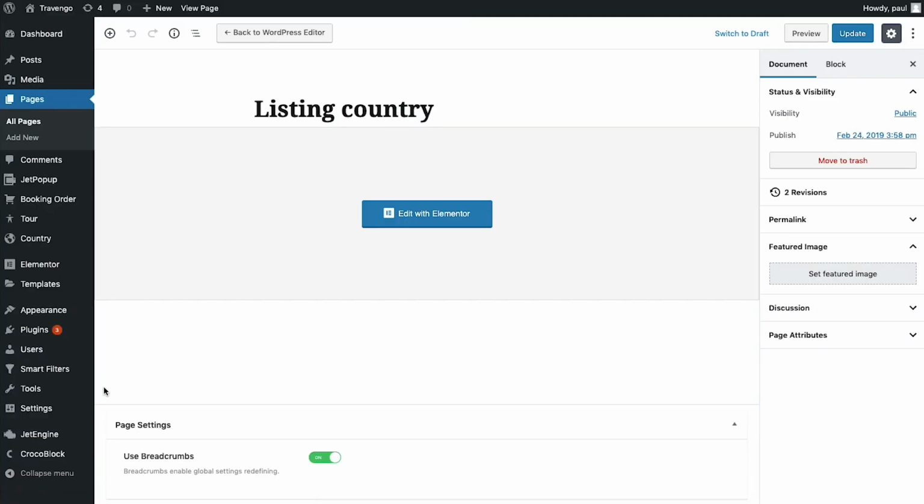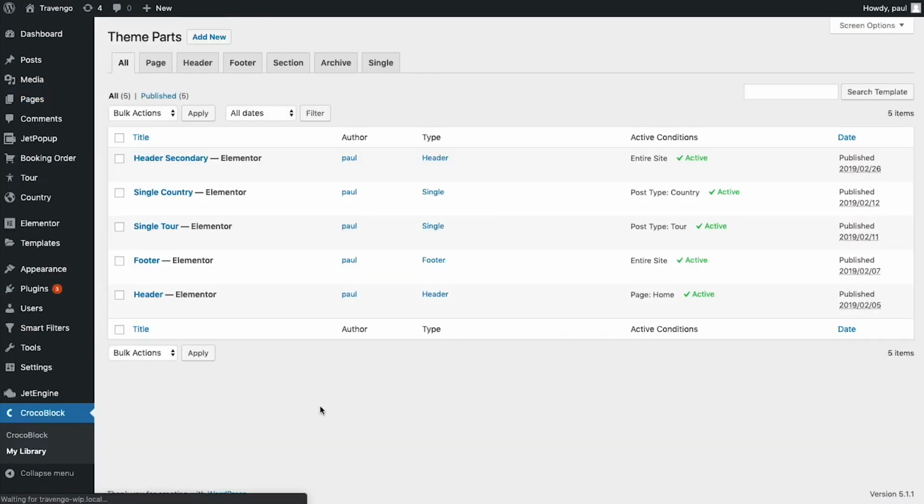And now we have basically 2 more pages to build. I will not show them step by step because it takes quite a bit of time. They are not complicated, but they are time consuming. So I'll just explain how they look. So I'll go under Crocoblock and on my library. Here you can see we have our headers and our footer, but we also have 2 single pages, one for the tour and one for the country. So I'll start with the country one.